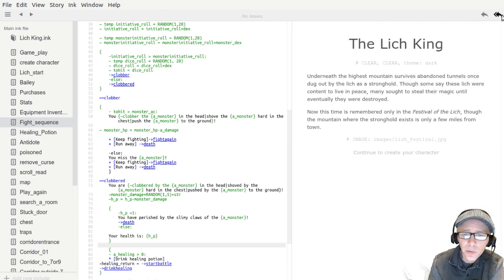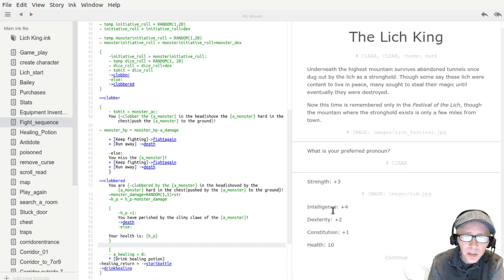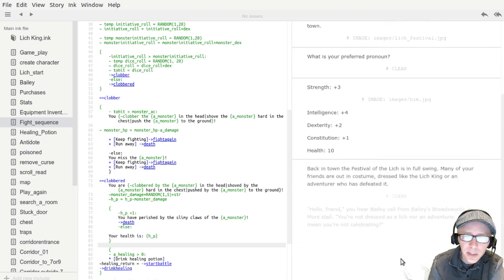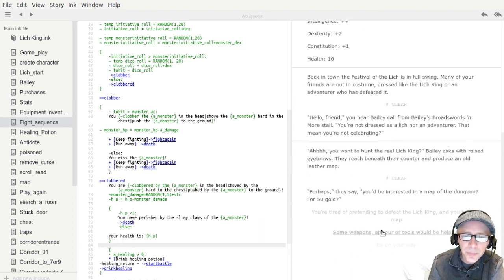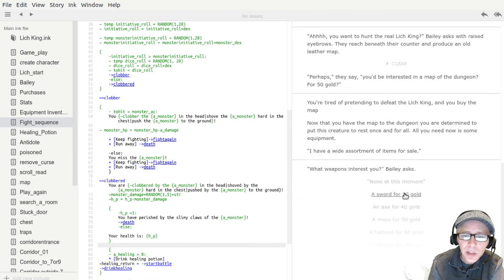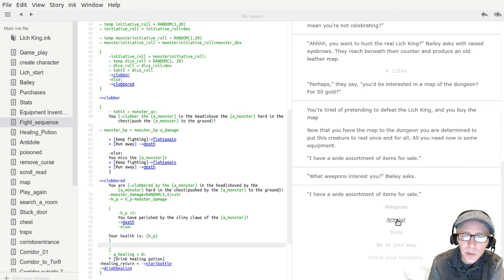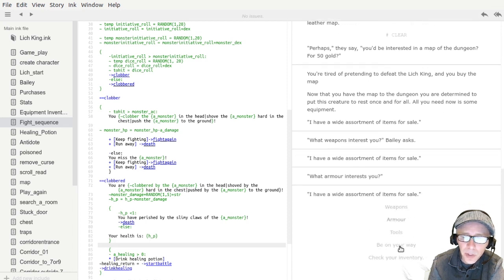So I'm going to start from the beginning, and I continue to create my character. I'm going to go by he, him. Strength is +3, intelligence +4, dexterity +2, health 10, and continue. I'm going to adventure for real, and then I definitely want to buy the map, and I want some weapons. So I'm going to buy a sword, and I want some armor, and I want the padded, because that's all I have the money for.